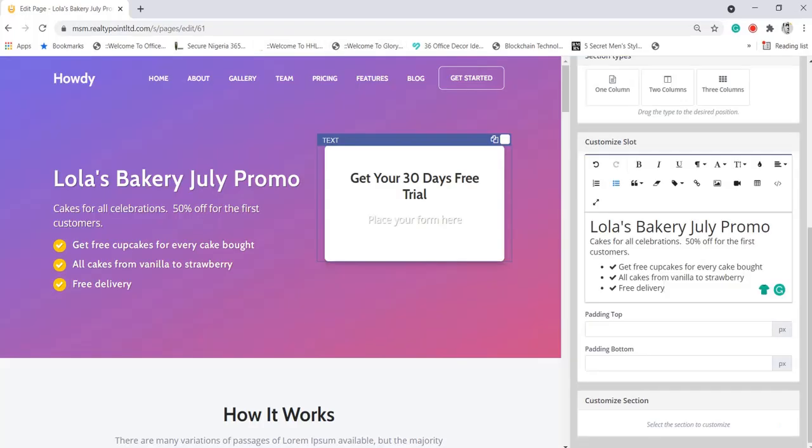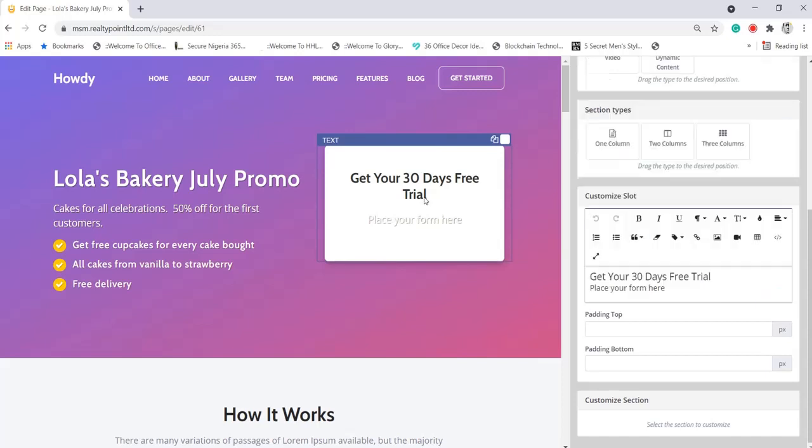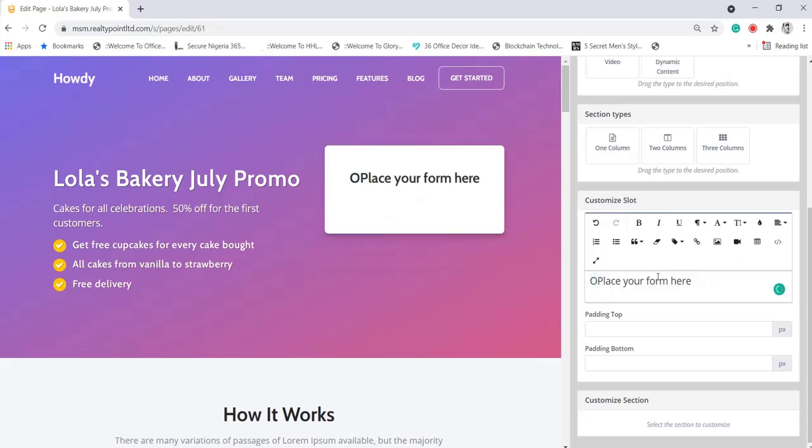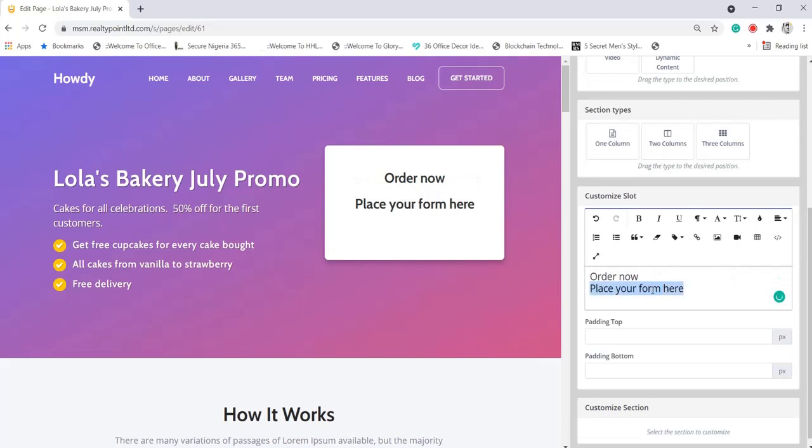Alright, beautiful. So our landing page is almost ready. Now we want to remove some of these things here. Remember, these things are templates. We need to just edit out some things. We could say order now, just replace this with order now, and we clear this. We can put our form here.